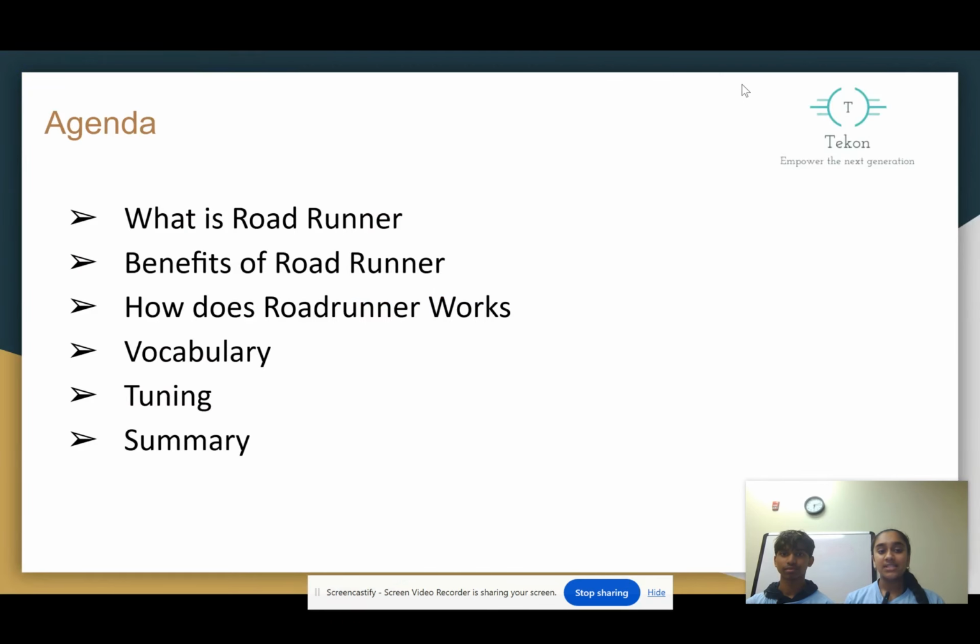Agenda. These are the topics that we'll be covering today. What is Roadrunner? Benefits of Roadrunner, how Roadrunner works, some vocabulary, tuning for your robot, and finally, a summary.